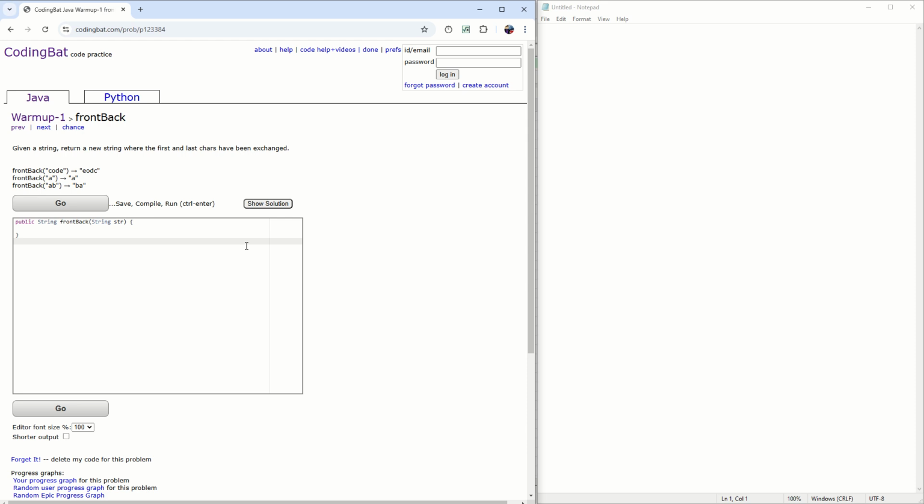Right, so this time we're looking at CodingBat Warmup1, and the exercise is frontBack. We've been given a string, and we need to return a new string where the first and last characters have been exchanged or swapped over. So if we pass frontBack the string code, C-O-D-E, we swap the C and the E around. We have E at the start, C at the end, but the O-D in the middle is still the right way around. So it's not a complete reversal, we're just swapping the first and last characters.